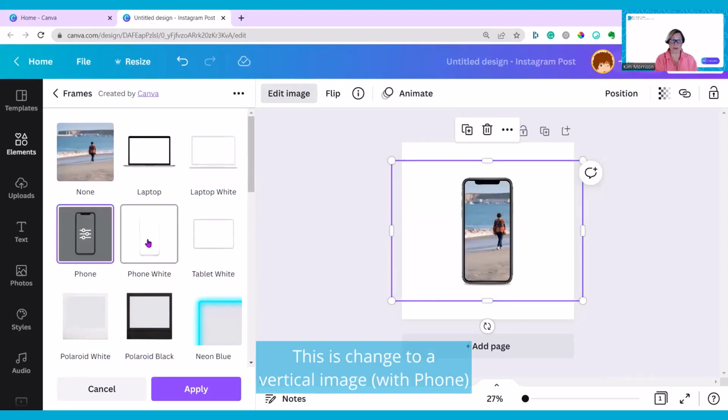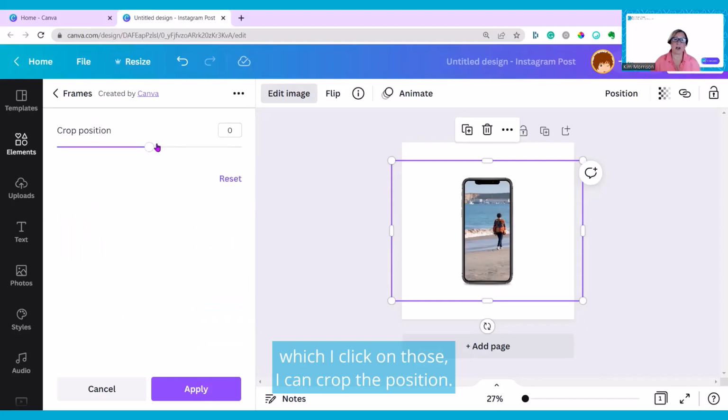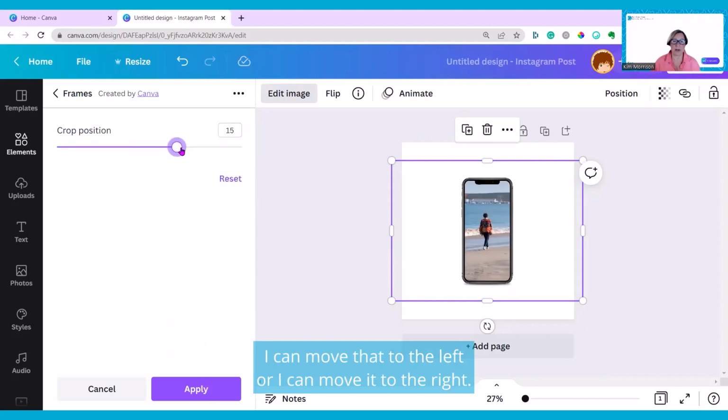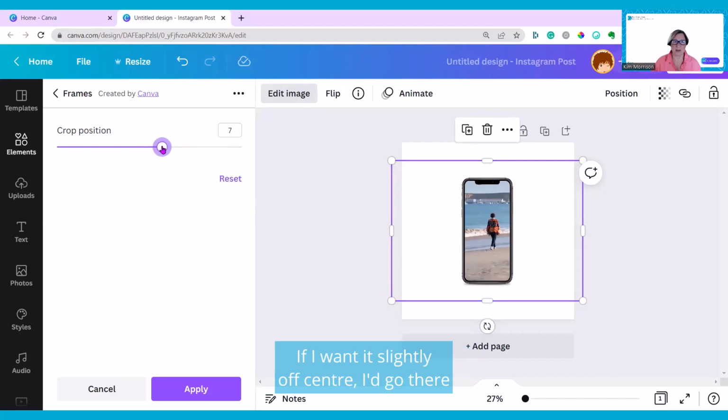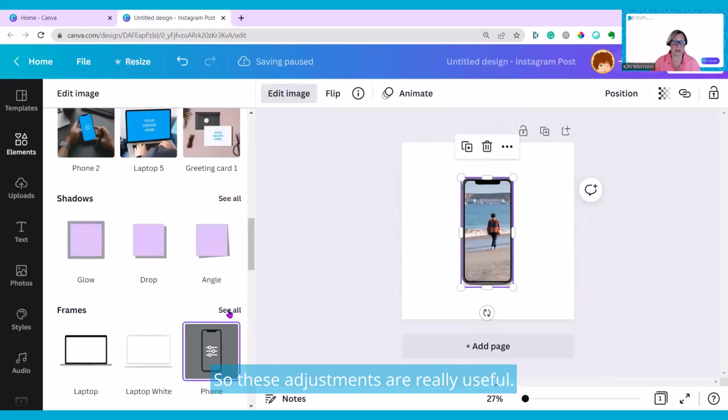This is changed to a vertical image. And you can see there's some dots on here, which if I click on those, I can crop the position. I can move that to the left or I can move it to the right. If I want it slightly off center, I'd go there. And then I can just click Apply. So these adjustments are really useful.